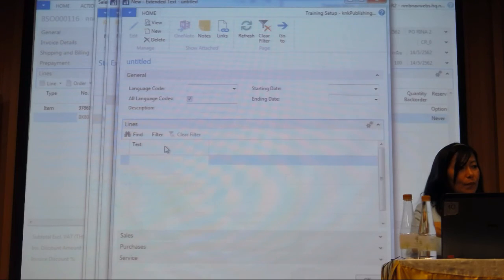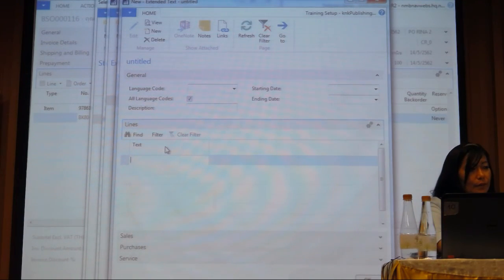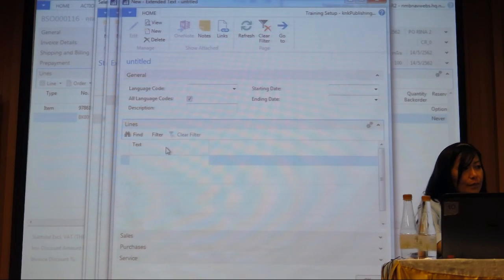For example, maybe this item says Harry Potter. That's the name of the item. But this customer says, can you issue the invoice with more detail of this item? So maybe we would type Harry Potter 5th edition, golden collection. We add that kind of description, not in the item master, but just for that sales order. And then it will be in the invoice as well.